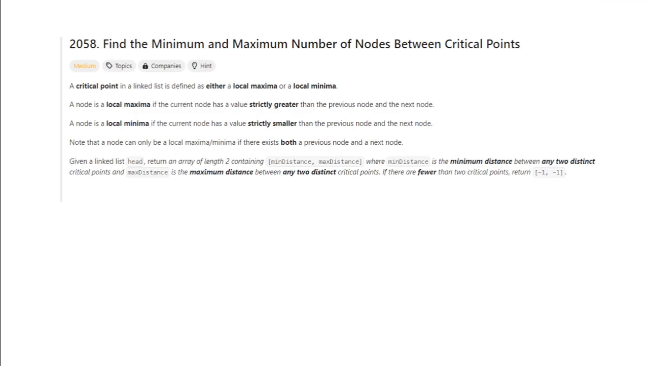Find the minimum and maximum number of nodes between the critical points. A critical point in a linked list is defined as either a local maxima or local minima. A node is a local maxima if the current node has a value strictly greater than its previous and next node. So as you see here, a node is said to be local maxima if the current node value is strictly greater than its neighbors. Like local minima, if the value is strictly smaller than its neighbors. So if either of these two conditions is satisfied, we say a node comes under critical point.